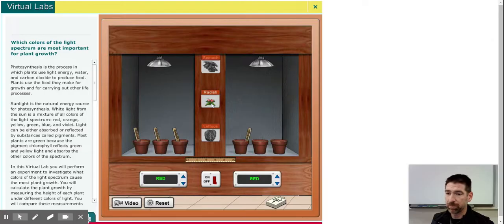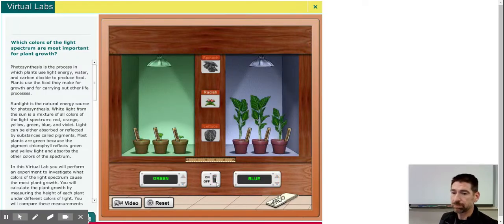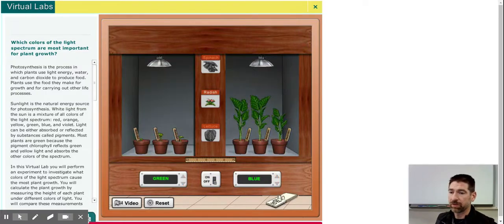Okay, so we are going to reset, and we're going to try this experiment again with radishes. We're not going to change the type of plant, but now I'm going to choose green light and blue light. We'll just go in order on the table there. So here we go. Turn on the light. Oh man, look at this outcome here.